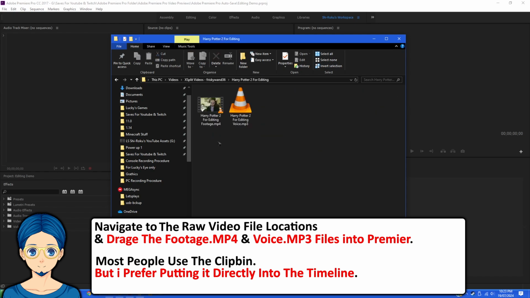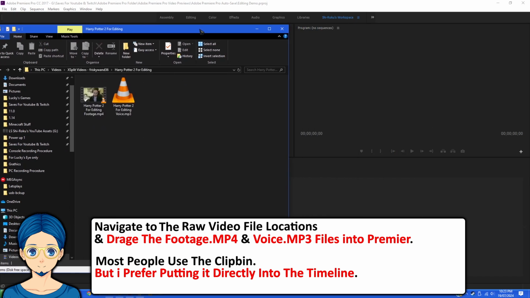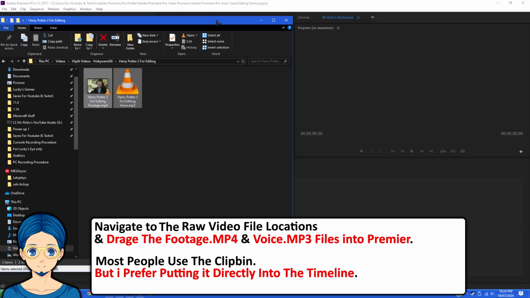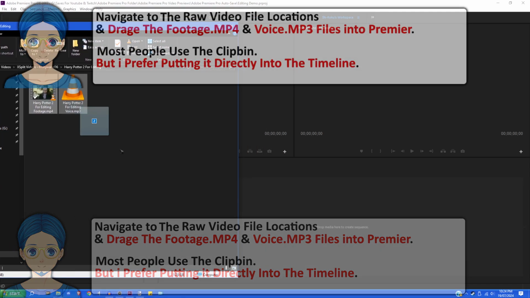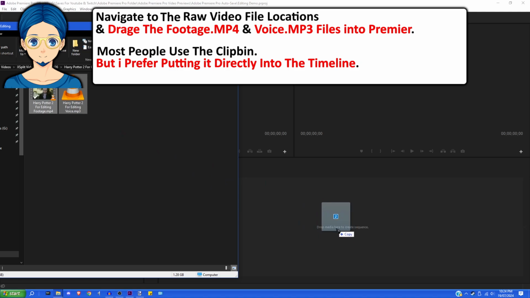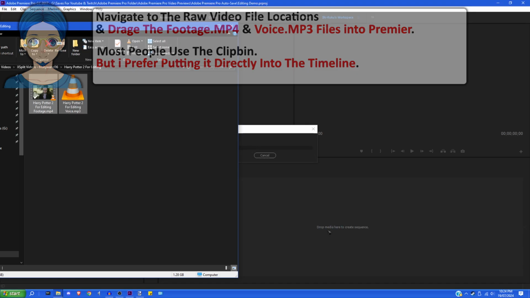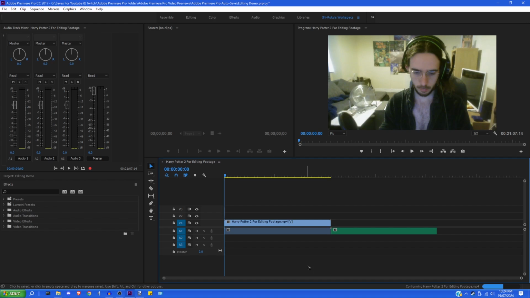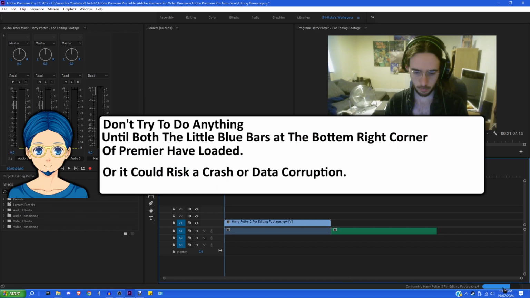So let's go there. And then you want to grab the footage and the audio, like so. You want to grab that and drag them both into the timeline. I know most people would usually use the clip bin, but personally, I prefer to drag things directly into the timeline myself. So I'll do that, and just let it do its thing. Let the little bar at the bottom load. It needs to load both the footage and the audio. So just let that do its thing.